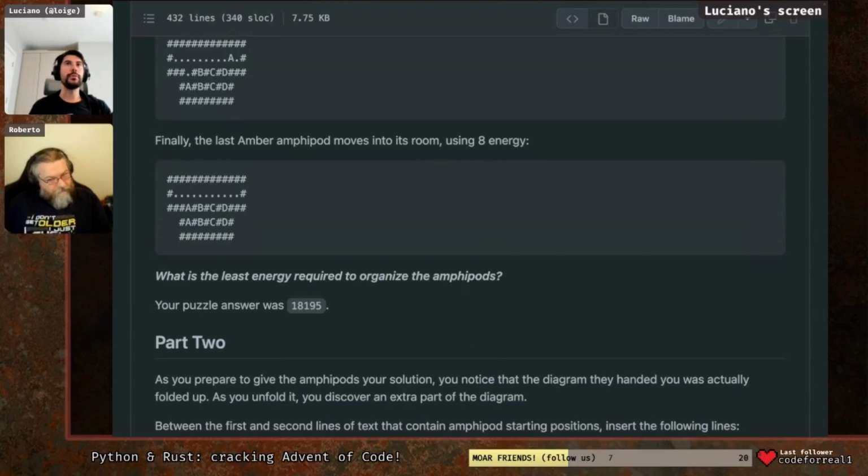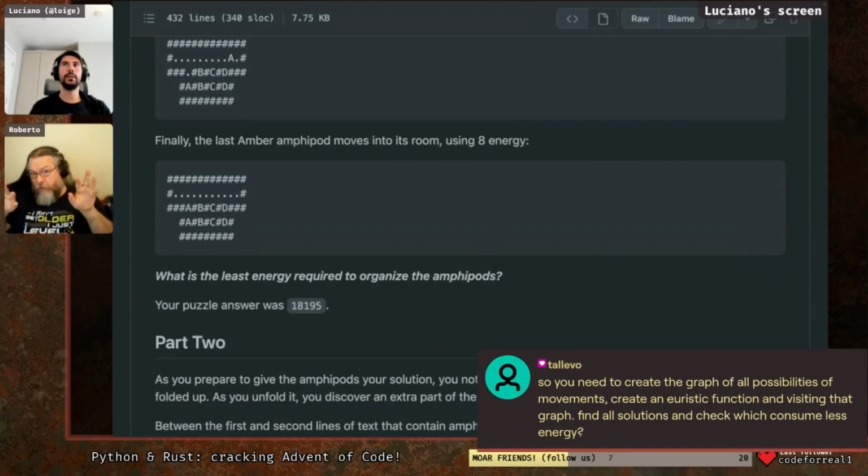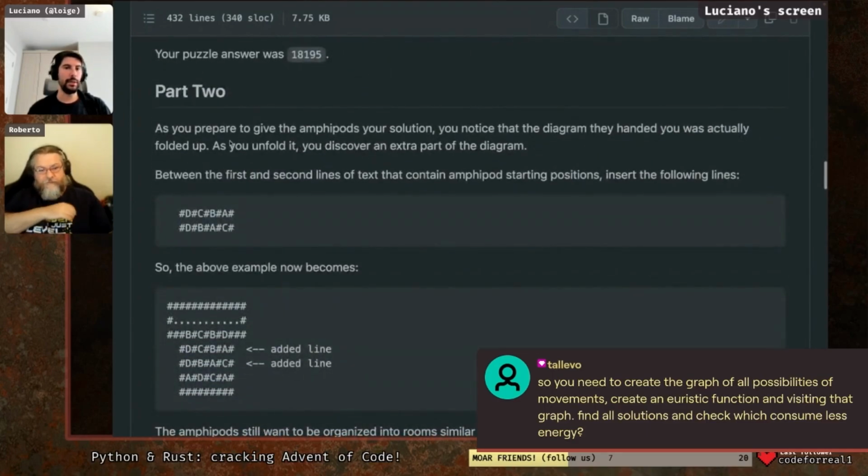So we have a question from Tommaso saying, why is this not displaying on screen? Twitch magic. There you go. So you need to create a graph of all possibilities of movements, create a heuristic function, and visit that graph, finding all solutions, and check which consumes less energy. Exactly that, yes.